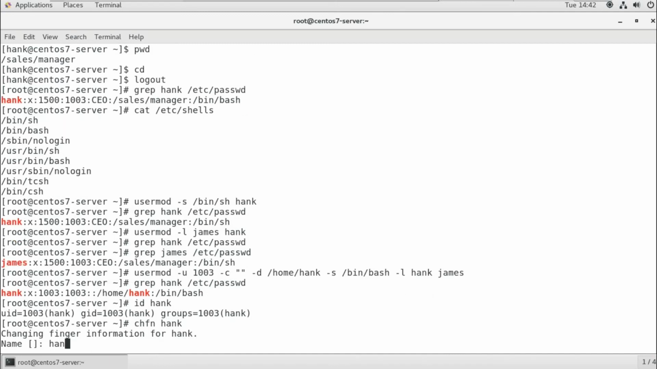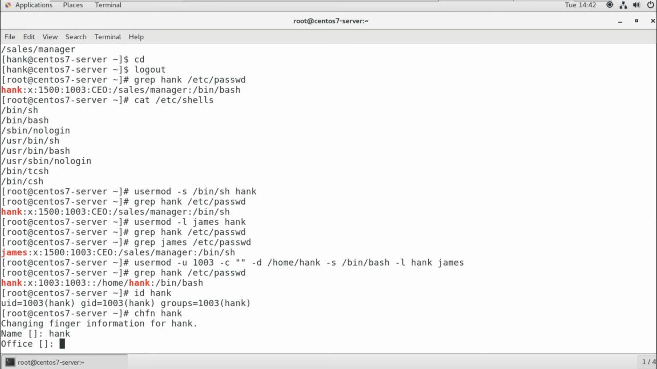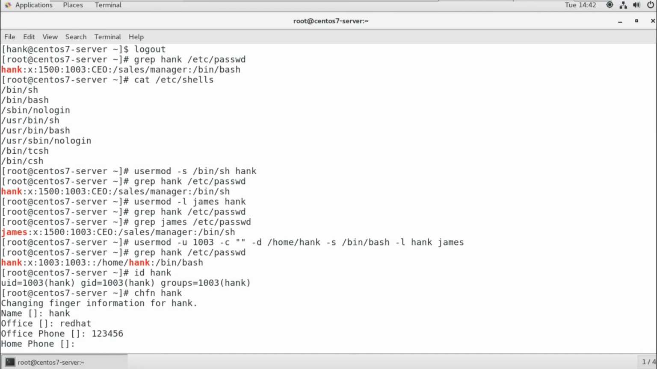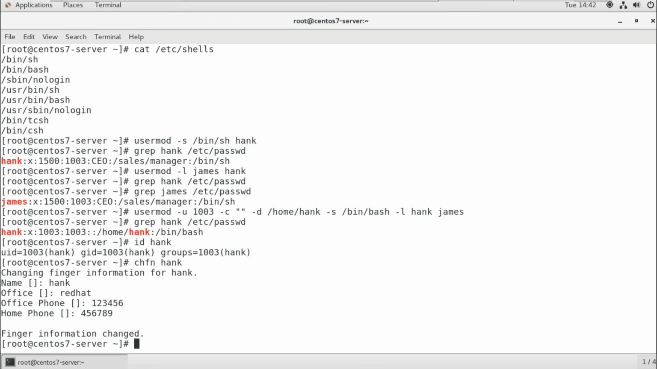So name Hank, office is Red Hat, office phone is 1 2 3 4 5 6, enter, home phone 4 5 6 7 8 9. These are examples. Finger information changed here. So I told you what is the use of chfn. You can simply assign name, office phone number and home phone number. That means we are going to add some more details to this particular user.